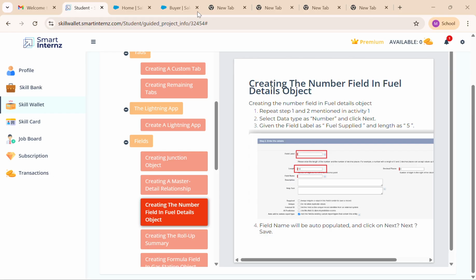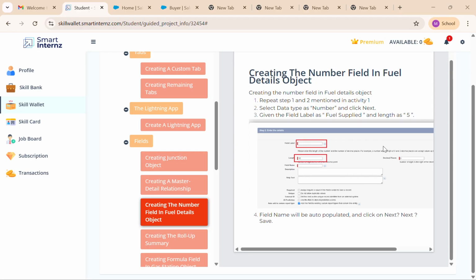Now we need to create the number field in the fuel detail object. First, we need to repeat steps 1 and 2 as mentioned in activity 1, create junction object, and select the data type as number, and click on next. Give the field label as fuel supplied and the length as 5. Then the name will be auto populated, and then click on next and save.